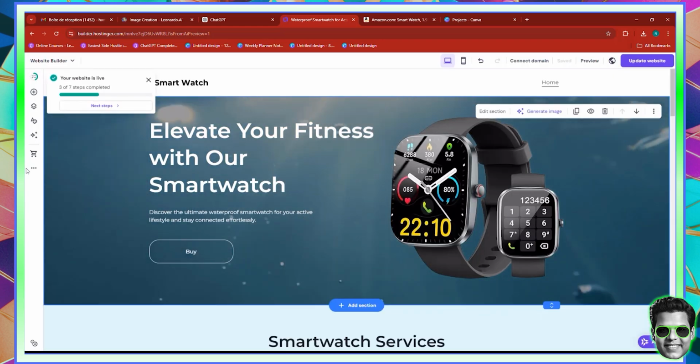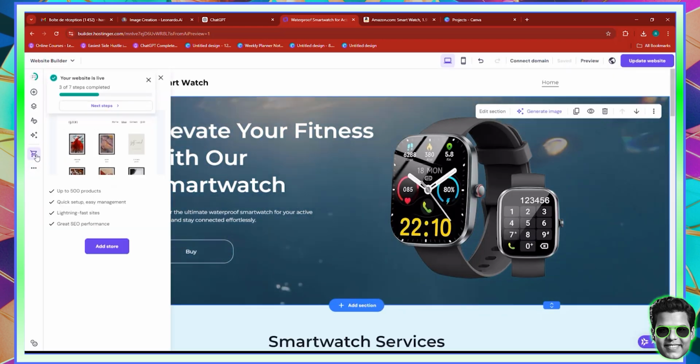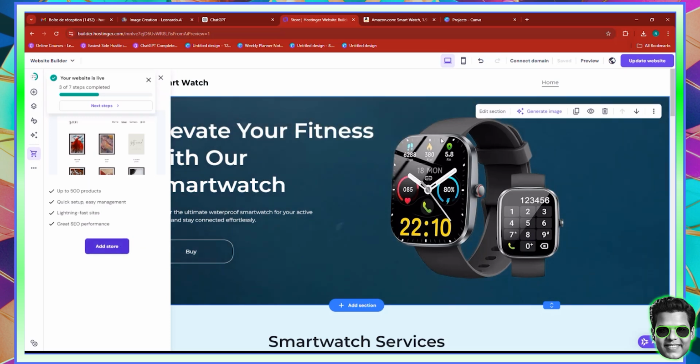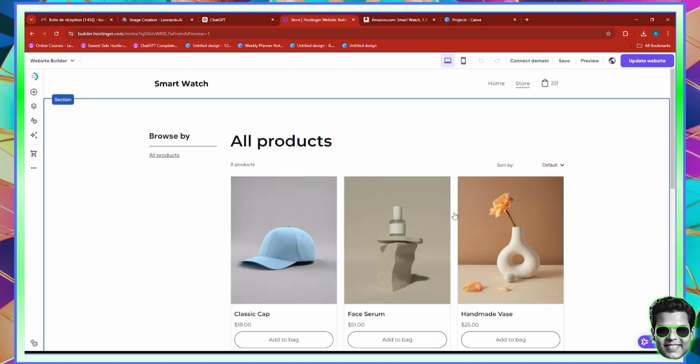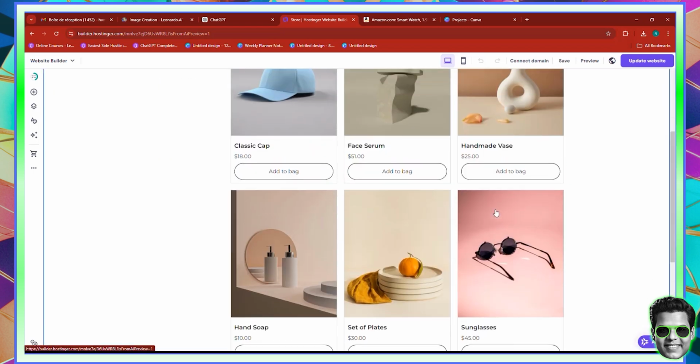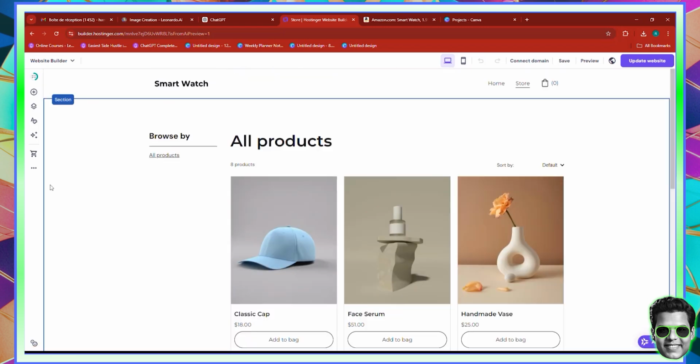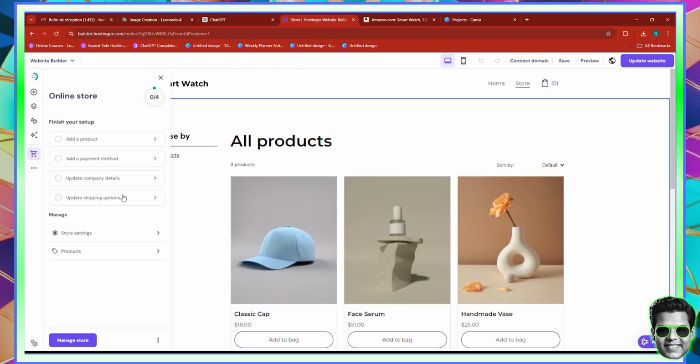Now here, what we want to do is I want you to click here on the online store option and you want to add a store because we don't have a store. You want to add a store. Okay. Now we've added a store and they've added the store with these dummy products, which we don't really need. So what I want you to do is I want you to go and click on online store. And you want to go ahead and edit the store settings.